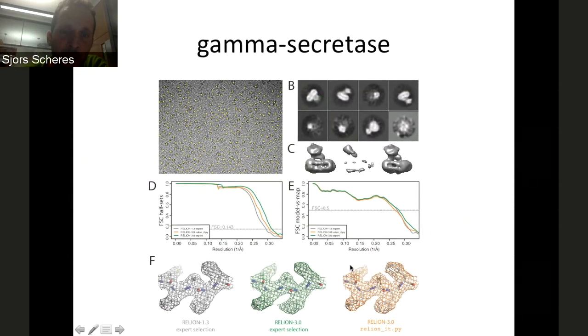And to test this, we used gamma-secretase, which was originally collected here by Xiaochen Bai, postdoc in my group, who's now at UT Southwestern. And we chose this data set because this is not your kind of bulk standard test data set like apoferritin or beta-galactosidase. This is a 130 kilodalton ordered mass membrane protein complex. So this is definitely not very easy data.